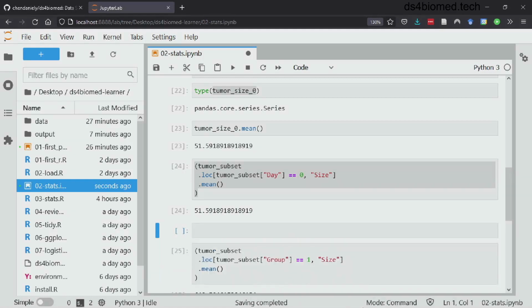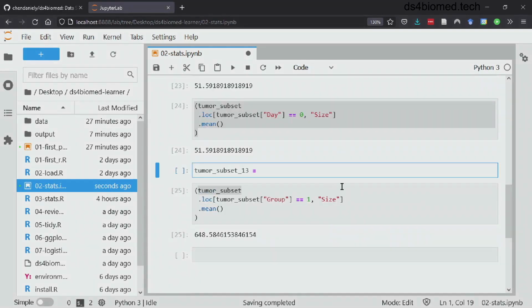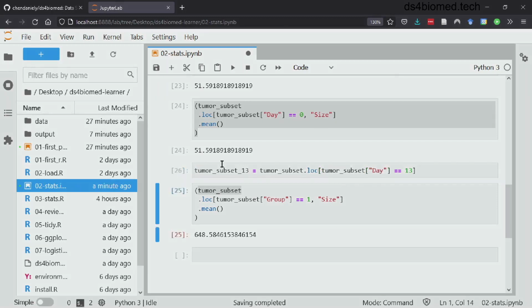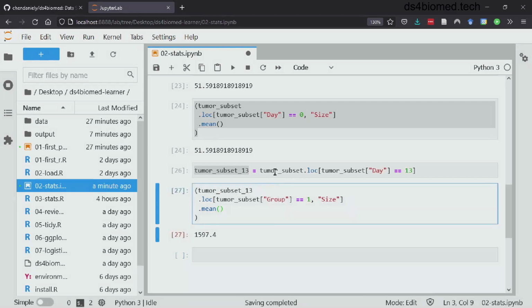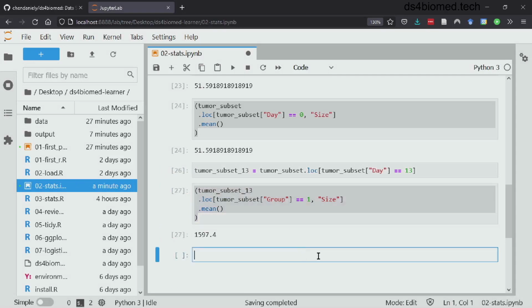Okay, so I'll make another one that's tumor subset 13, and it's going to be this tumor subset data that we just loaded up. We're going to subset such that the values of tumor subset day is equal to 13. And let's say the question is, I want to look at the size of all of my patients across each of my treatment groups, midway through the study. So this is day 13 of the study. I want to look at the average size for all of the people in my control group. And what if I want to compare this value to all of the people in group number 2?